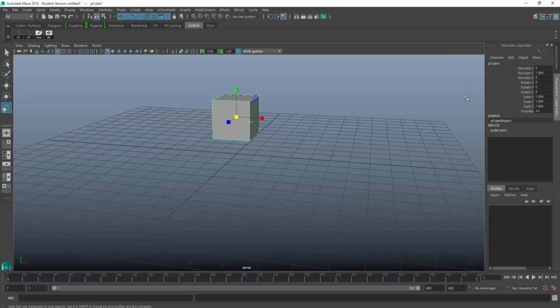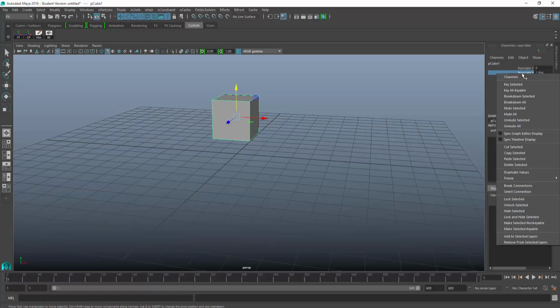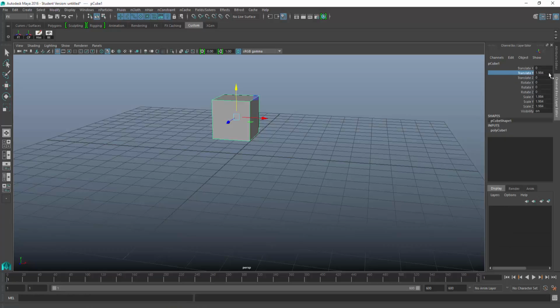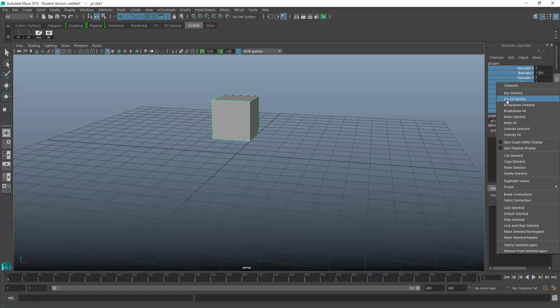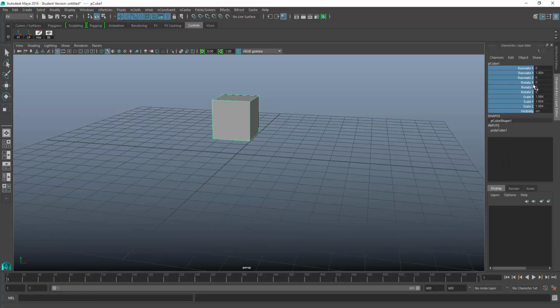And there are a couple ways to set your key. You can either click on the attribute which you set the value, and then right click and say key selected, and that will only key that particular attribute. Or you could click and drag to select all of them and do key selected. You could also do key all, keyable, which means it would key all of the keyable attributes here. Or you could do the shortcut, which is hit S on your keyboard. If you hit the letter S on your keyboard, it will automatically set the keyframe.